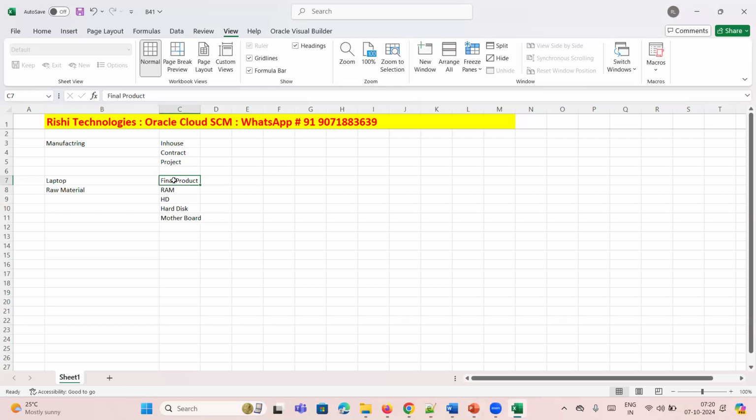To make this item, it will go through a different standard process which we defined to produce a finished product. To produce the finished product, the above components are required. That is nothing but raw material. So now, let's see the terminologies. What are the terminologies to be used in Fusion application when compared to EBS?